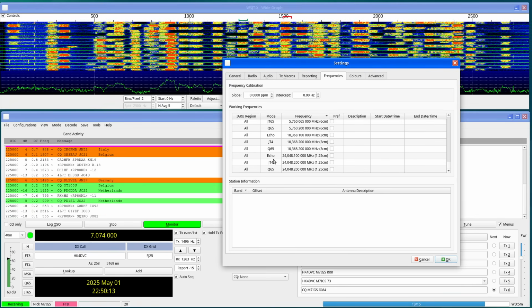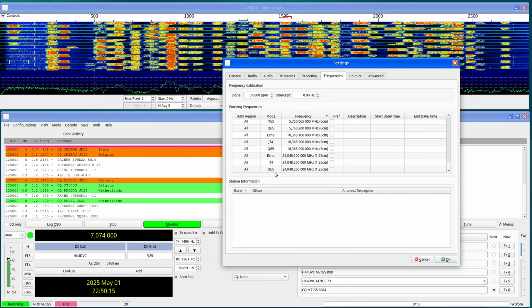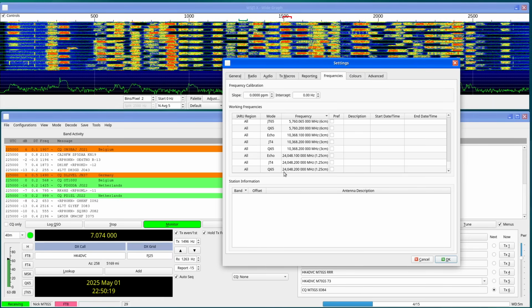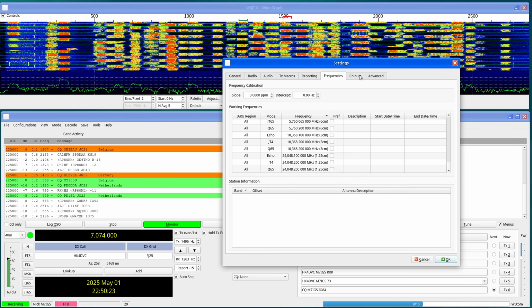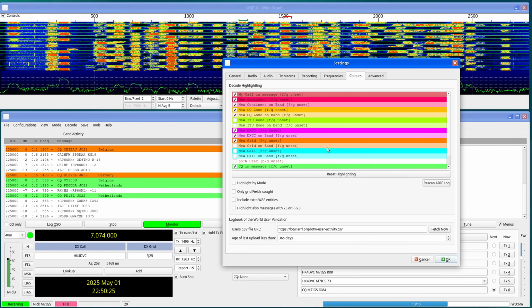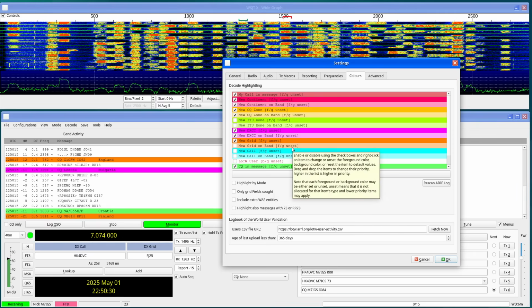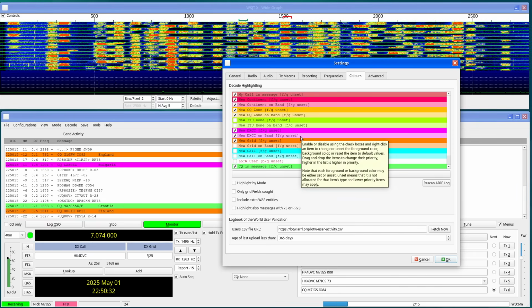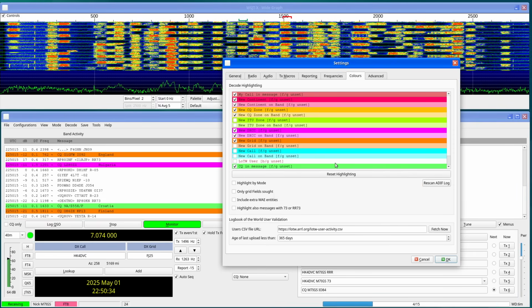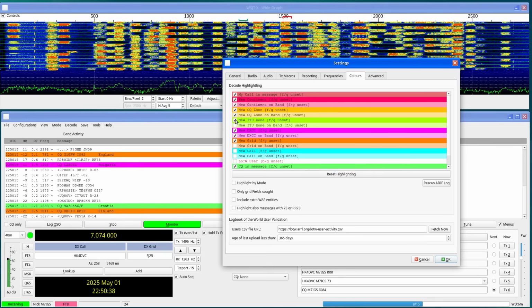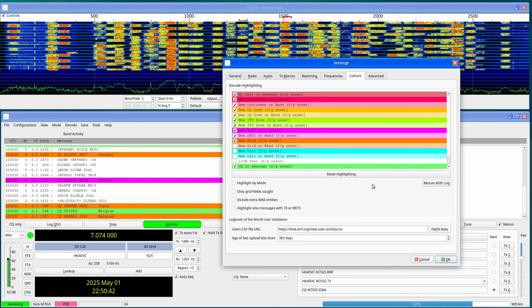Some of them are clearly out of band. Some of them are really, really high frequencies. That is 24 gigahertz, because that is a 1.25 centimeter wavelength. Good luck getting that one. As we can see here, there's colors, so we can actually see what is new. So in this case, we'll just click them all, well, most of them, so we can actually have a look.